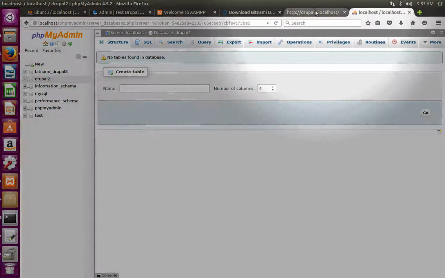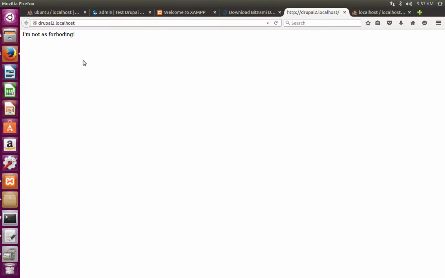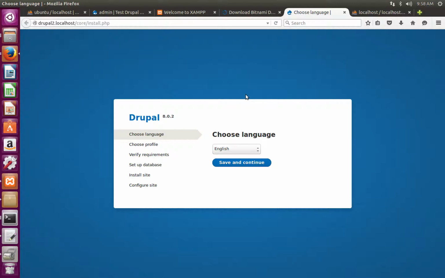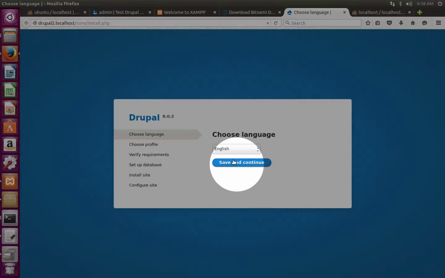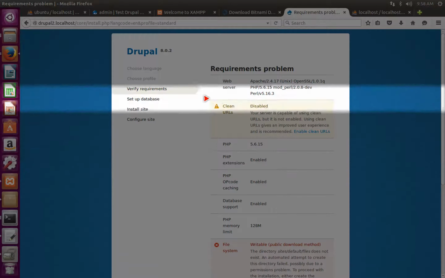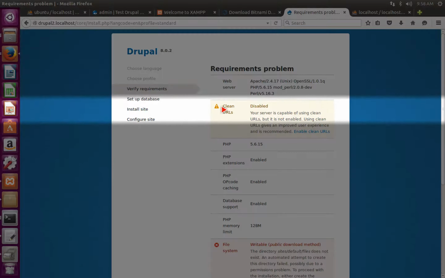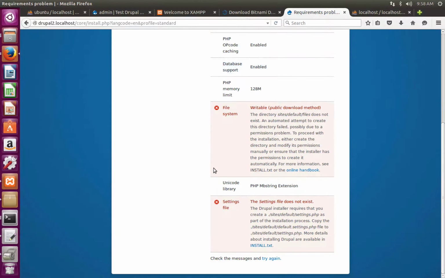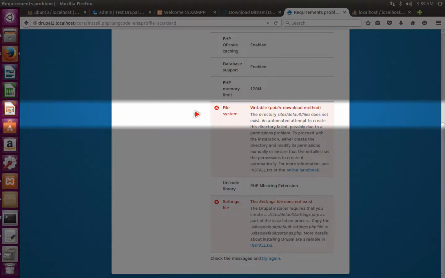Okay, so at this point, we can go back to our Drupal 2 site and refresh, and we'll get the Drupal installation screen. I'm not going to walk through the entire installation process because that's not necessary here, but let's at least make sure that we're connected to the database. I'm going to click save and continue. I'll click save and continue again. So we get some notifications. There's an issue with clean URLs, which isn't a deal breaker, but we have a couple of deal breakers down here. Let's square those away so we can get to the point where we're connecting to the database.